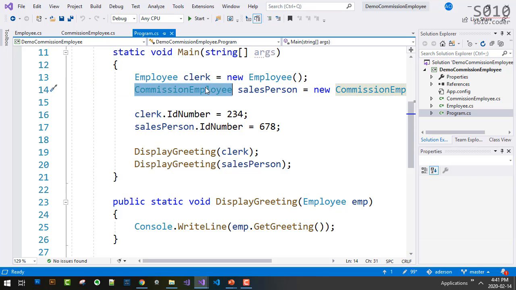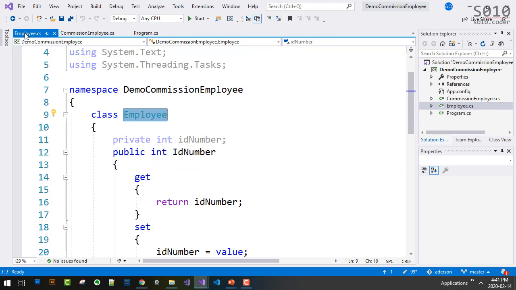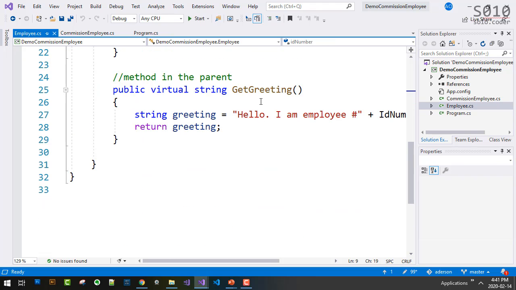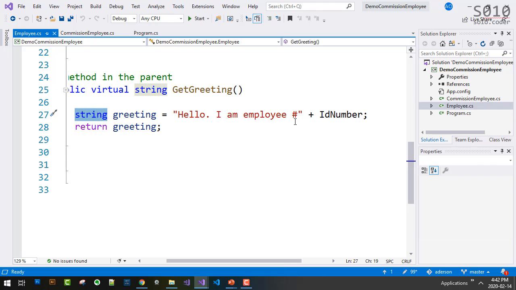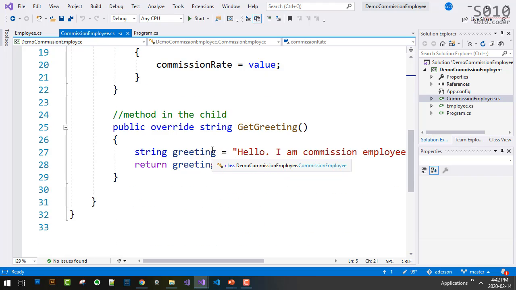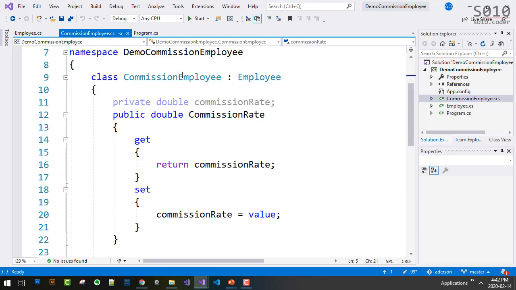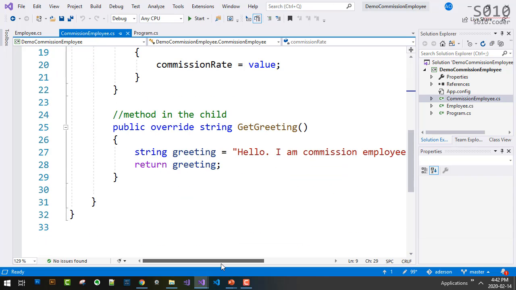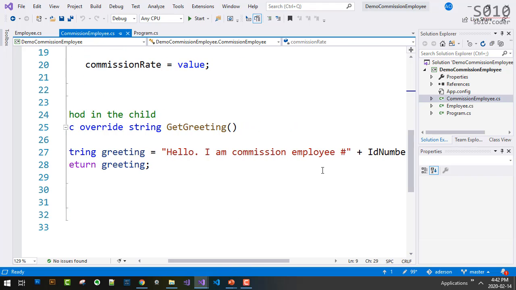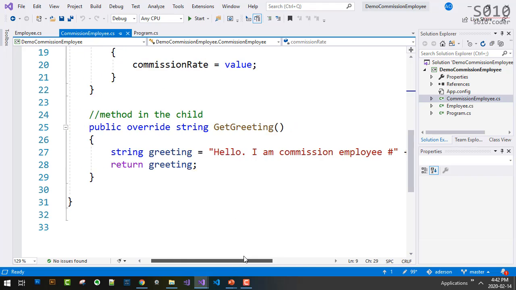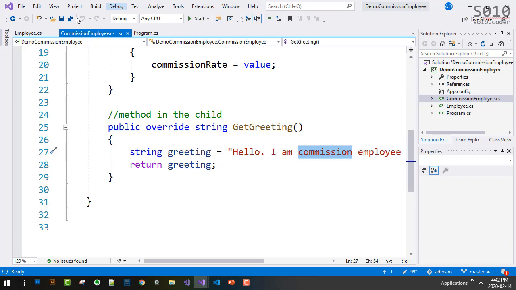Now, let's look at this. On employee, we have getGreeting. GetGreeting is a simple method that returns a string, okay? Hello, I'm employee number 10. We have a similar one, getGreeting, for the commission employee, which returns, hello, I'm commission employee number so-and-so. That's it. So a minor difference here, but again, they are behaving slightly differently.